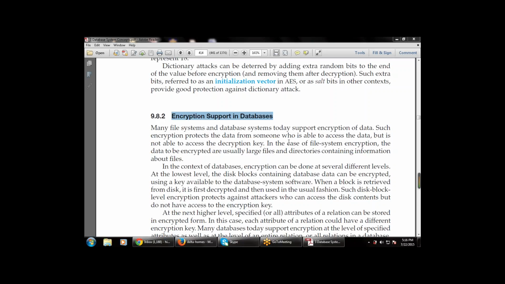In the case of file system encryption, the data that is to be encrypted are usually the large files and the directories that contain the information about the files.